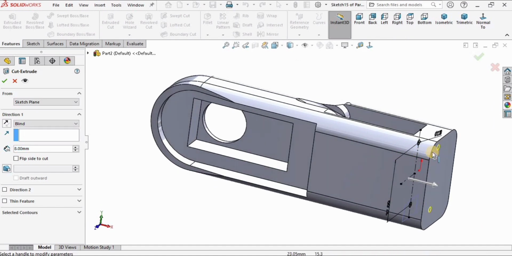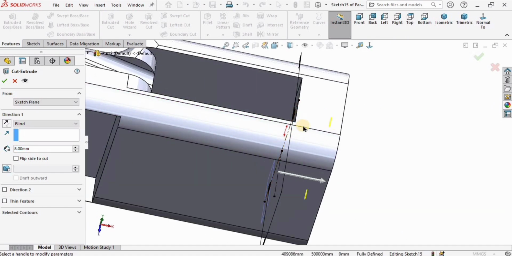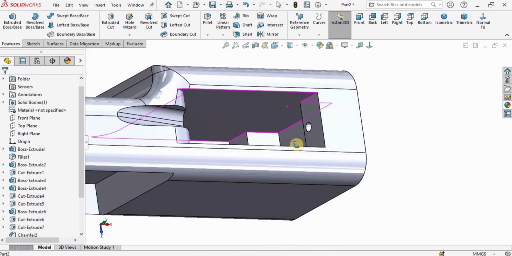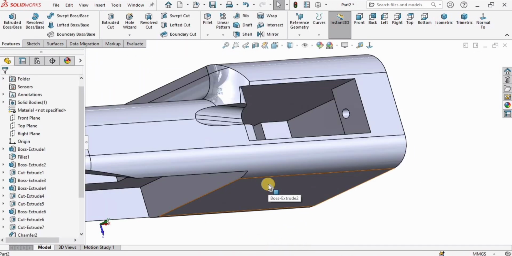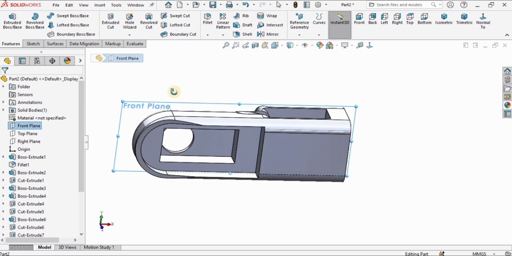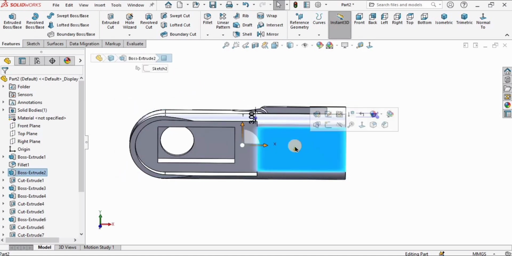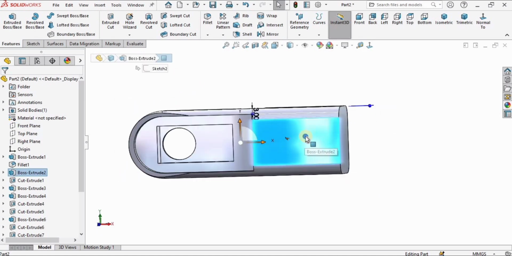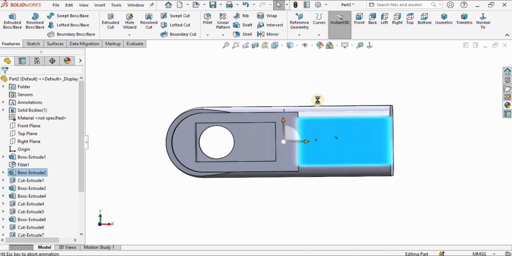up to 8 millimeters. I will specify the direction, and this direction is fine, and check the box. And now I will select this face and click on sketch. So select this face, click on sketch.